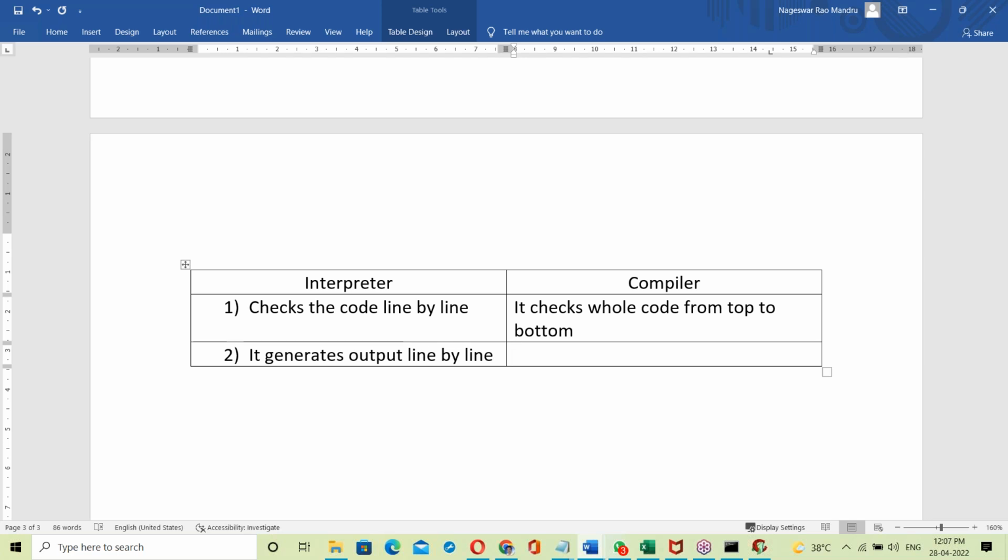In case of the compiler, what happens here? The compiler generates one exe file. When that exe file executes, it generates all the outputs at a time. So it is at a time output. Next difference.